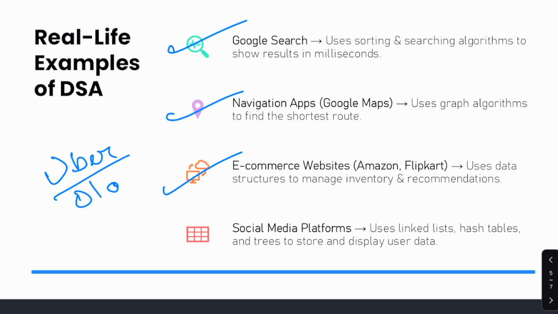Okay, so the fourth point, let's see social media. When you scroll through your feed, like on Facebook, you see posts, comments, messages. Behind it, they are using data structures like linked lists and trees to store and retrieve the data efficiently. Without proper DSA, applications like Facebook and Amazon are not going to work or function smoothly. So DSA is really important in real life.